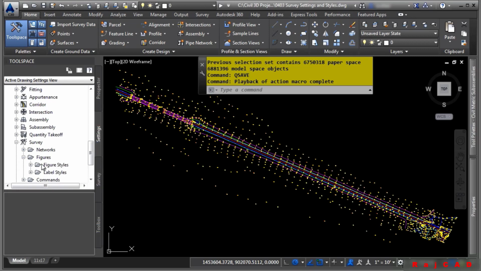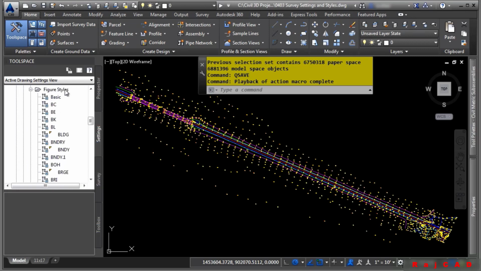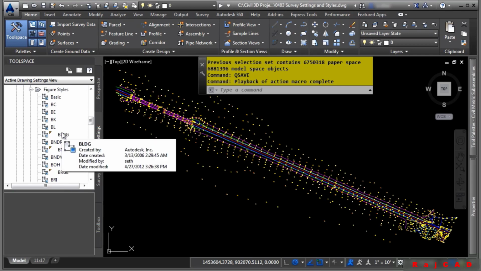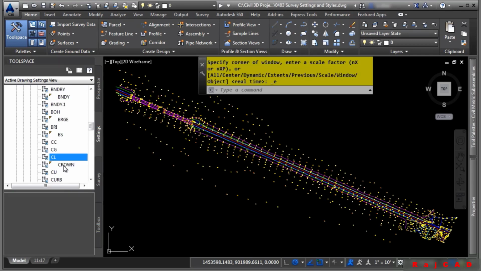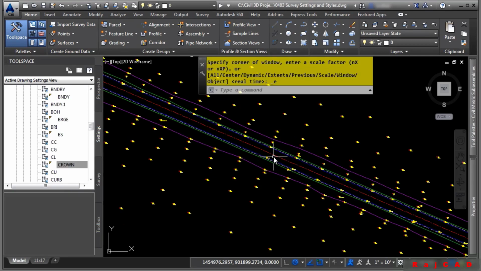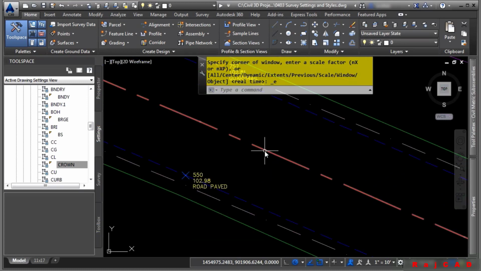Let's go ahead and look at figures first. If we expand the figure styles collection, let's go ahead and look at one of the figure styles, and let's look at the crown style. Zoom into the drawing, and notice that this style is already being used in the file with this centerline figure called CR2. Go ahead and double click this.